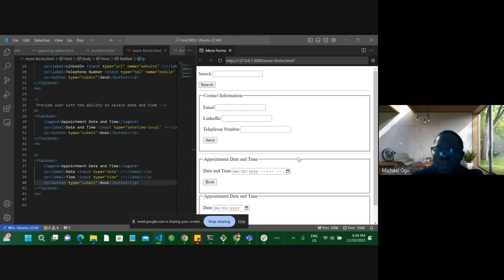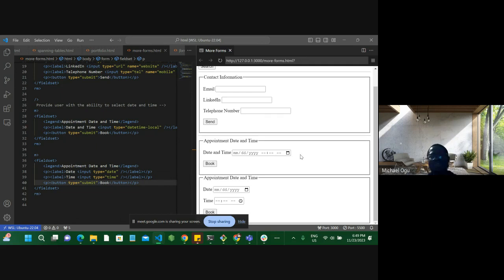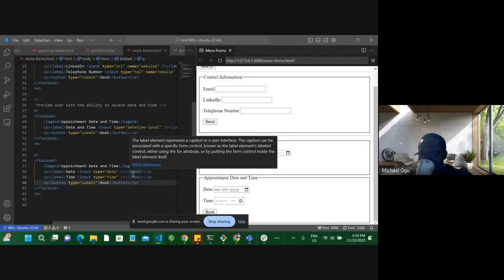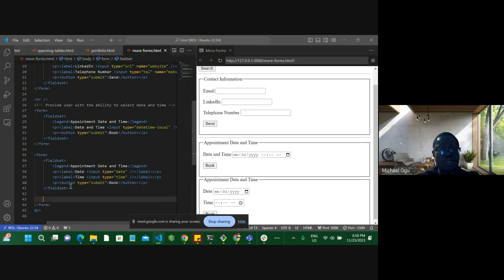Of course, when you click on it, nothing will happen because this is just HTML. For something to happen, we need something like JavaScript, which is something we're going to do in 2 months' time, hopefully. So that's it for the appointment. You can see the whole thing is quite similar. Okay, let's look at another one.